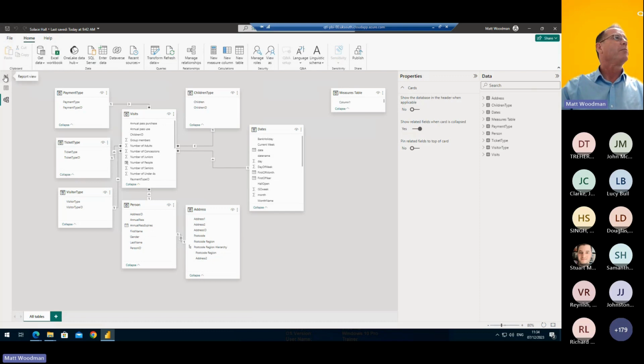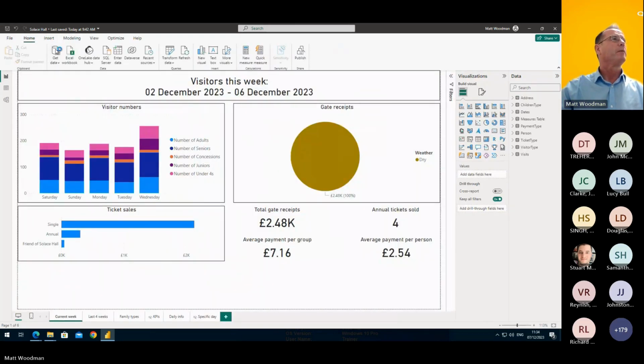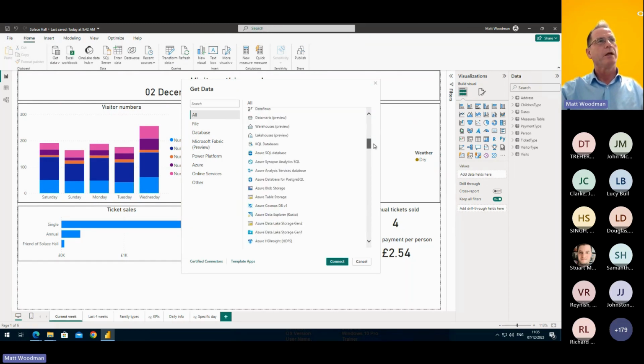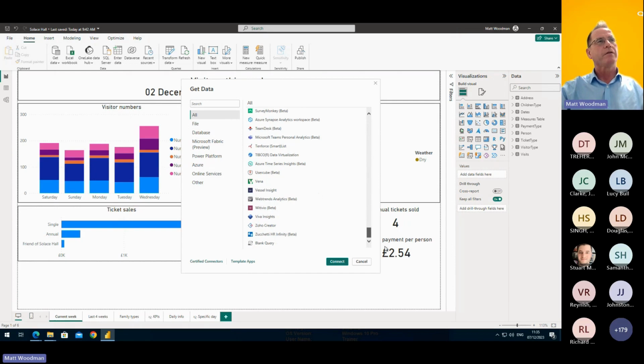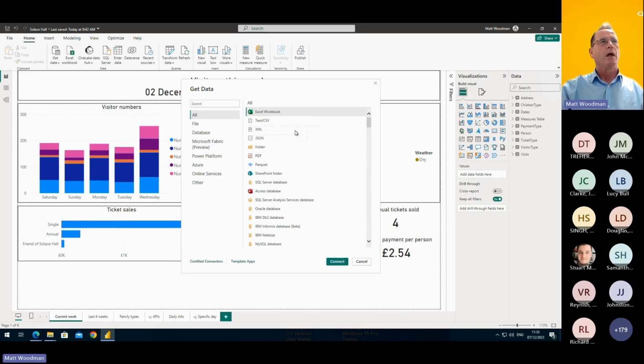If I want to add more data to my report, here we go, get data. The sort of data sources that Power BI can connect to, it's quite a long list. I'm not going to run through all of them because we've only got so much time for this webinar. You can just see from this scroll bar, these are all the sorts of data sources that Power BI can natively connect to. And you can mix and match. I can have some data coming from Excel, some from a SharePoint list, some from SQL Server, some from an online web service. Once Power BI's got the data, it doesn't care.